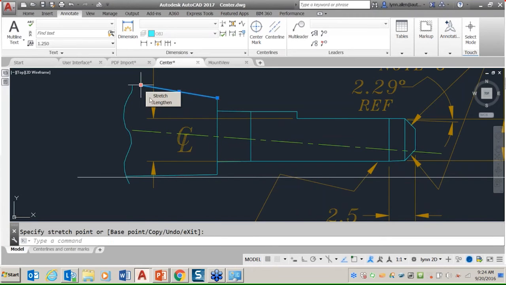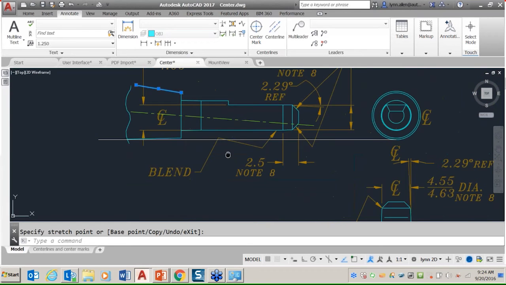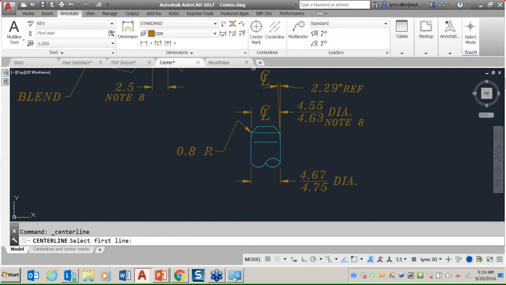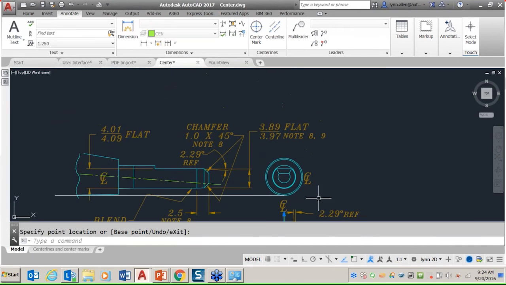So it's smart. We like that. We'll do one more of those just because we can and because they're fun. Let's do another center line. We'll do it between these two guys. Same idea. You can take that and you can pull that out. That's also breaking every drafting standard in the world.